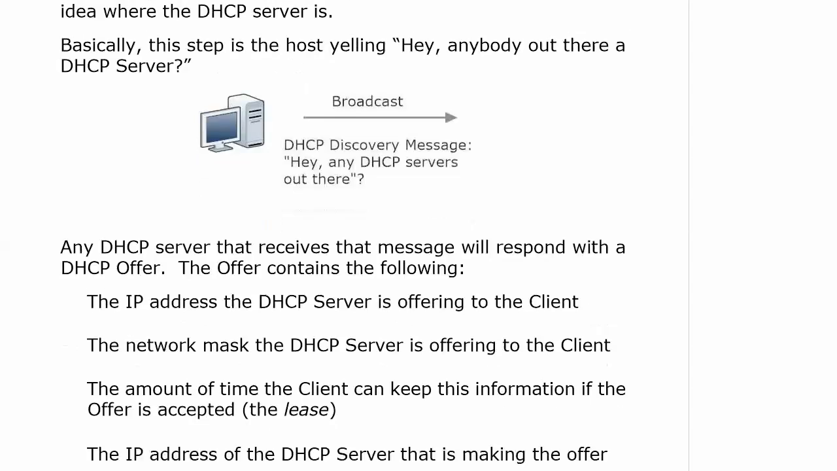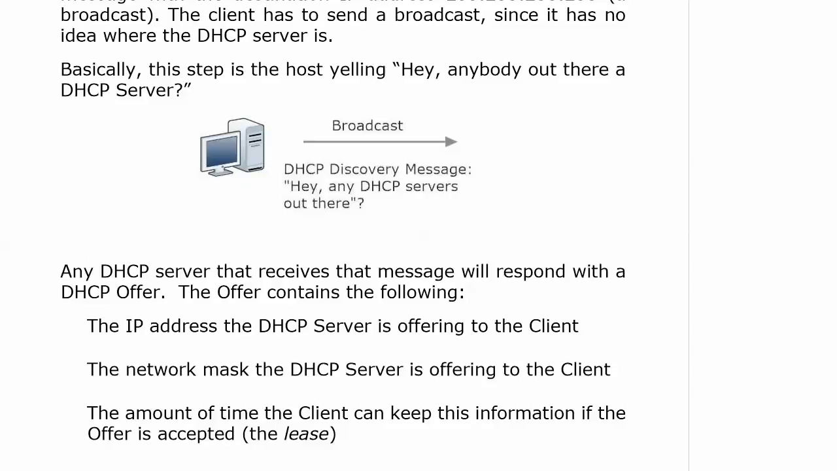So any DHCP server that gets that message is going to respond with an offer. And the offer contains the following. It's going to say, here's the IP address that I'm offering you. Here's the network mask that I'm offering you. And here's how long you can keep it. And this is the lease that I mentioned earlier, because you generally want your users to have to renew their leases. And most networks go with 30 days. I know some that go with 7. But it's not something you want to set for every hour or anything like that.